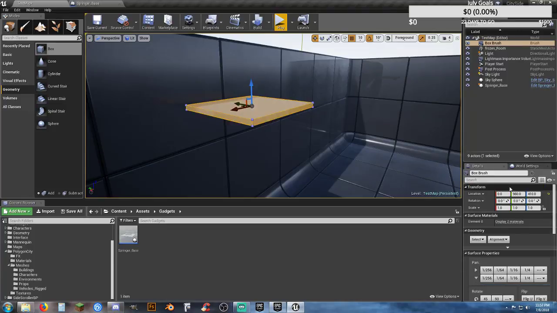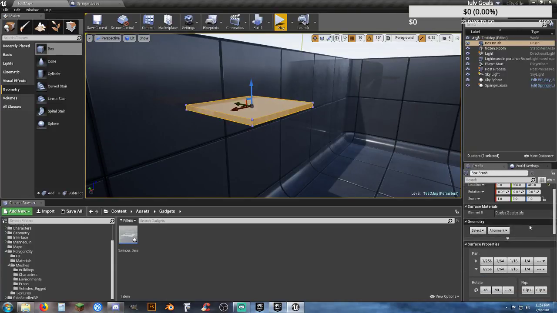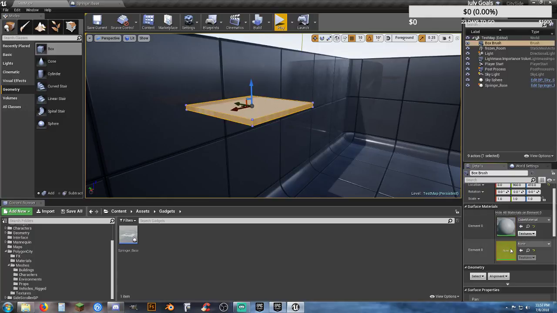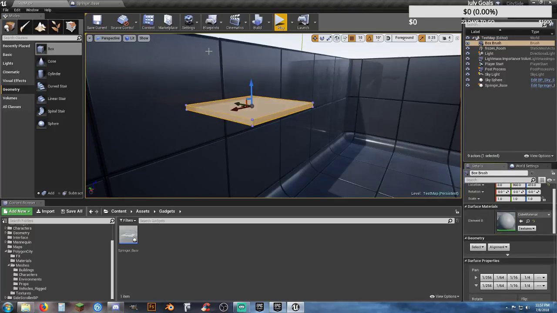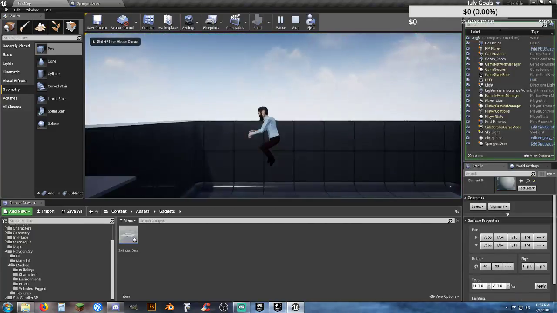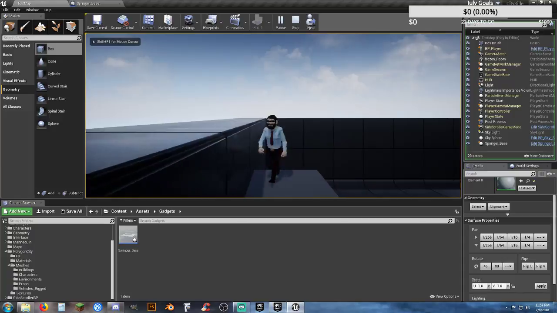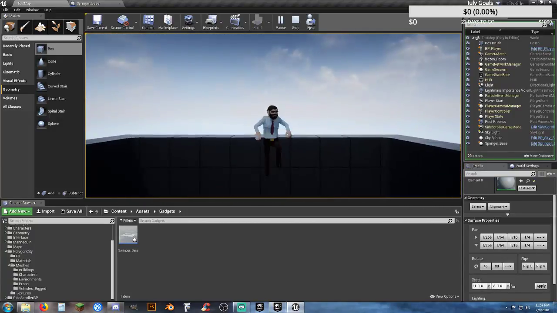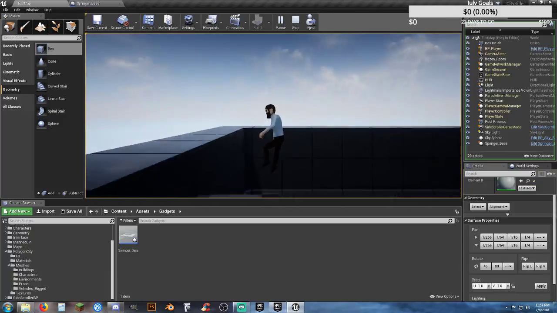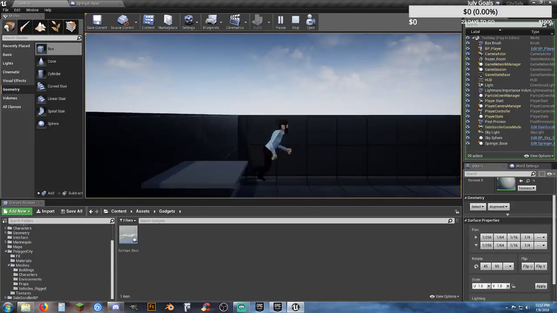Select all adjacent surfaces and display two materials and do the same thing here. Cube material. We're going to use the second one, and there we go. Now it's applied that same material on all sides. So now we actually have a platform we can jump up to. Just for testing purposes.